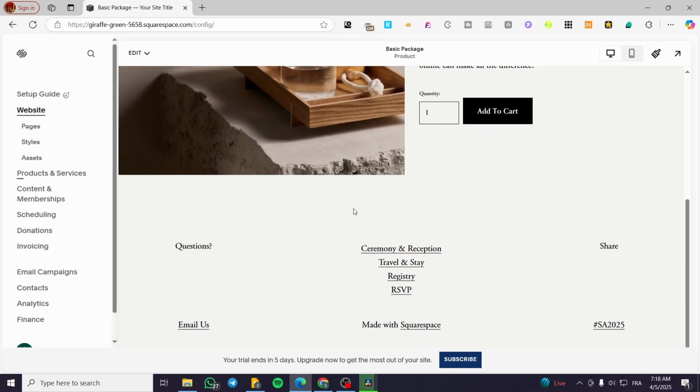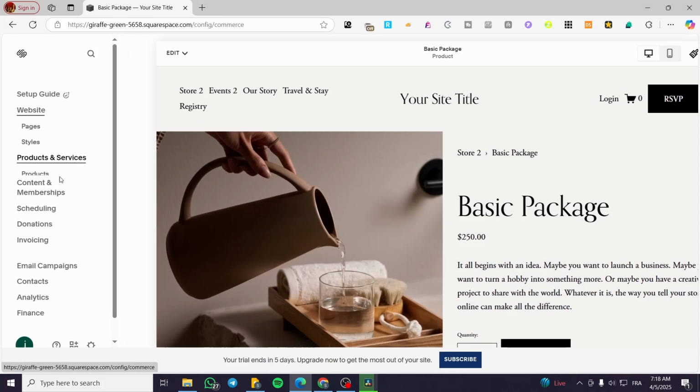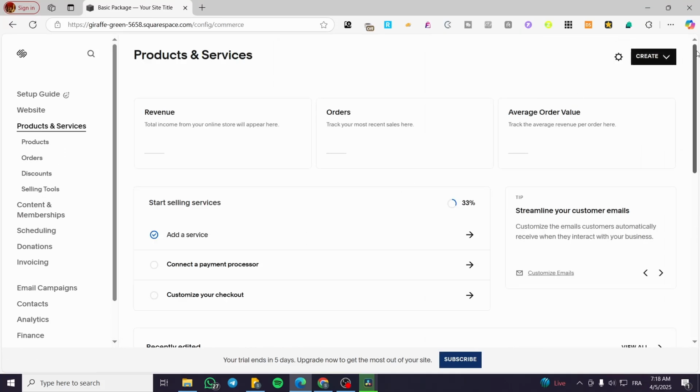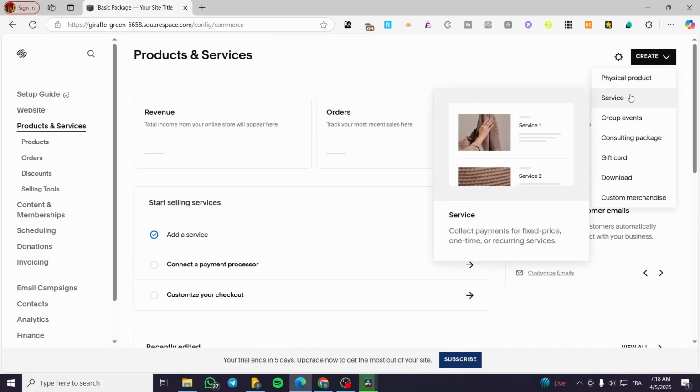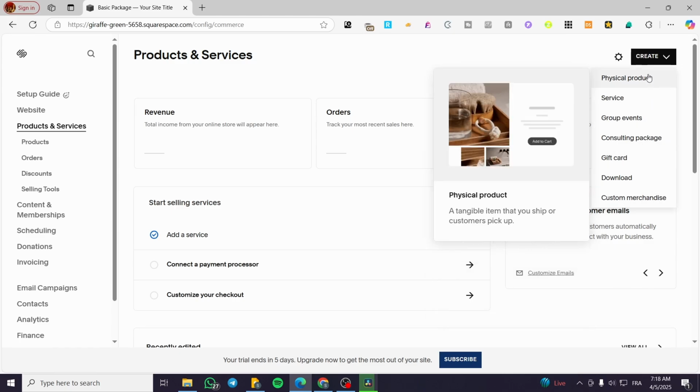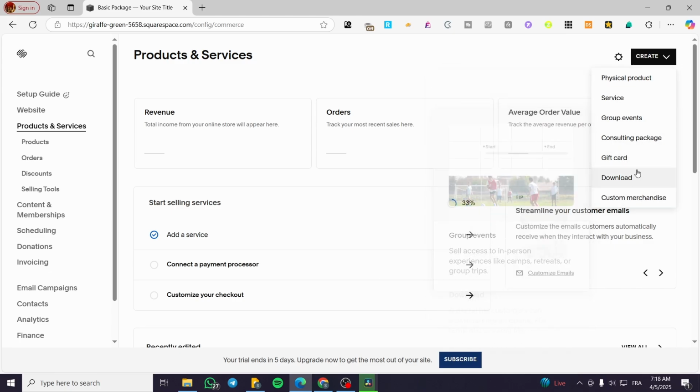Now let's say that we're going to add it from scratch. We're going to head over to the products, click on create, and select the product that you're going to have, for example, the type of it as a physical product, service, digital product, or something like that.